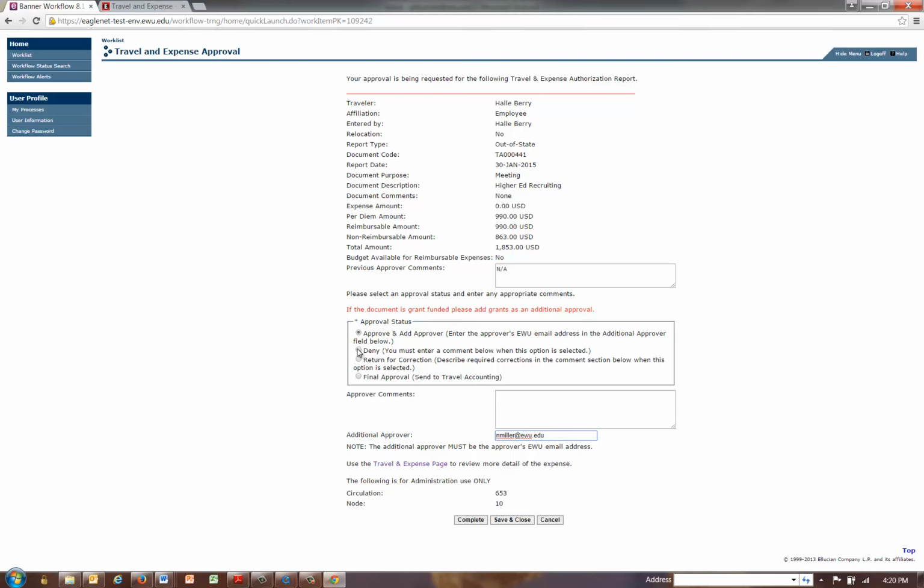You also have the ability to deny the request. If you deny the request, you need to include comments in the approver comments field indicating why the authorization is being denied. An additional option you have is to return the authorization for correction. This returns it to the traveler or delegate who created it. Again, if you are returning for correction, you must enter comments in the approver comments field.